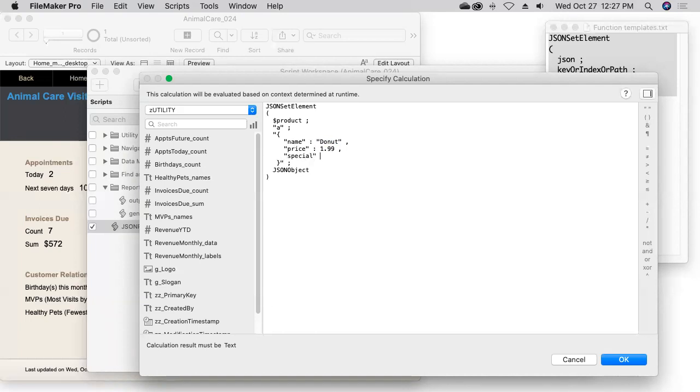So we wrap the key name in double quotes, then a colon, and this is going to be a Boolean that is true or false. And let's say donuts are not on special right now. So we just type the word false as the Boolean. All right. Now, you can probably see that there's a problem arising here.